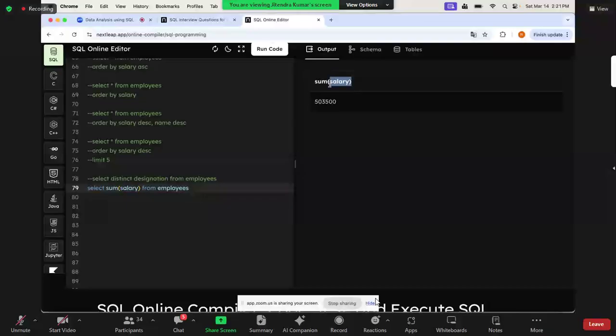Now notice the column name, sum of salary, which is not good looking. It will be difficult for people to make sense of it, and every time you will need to write this much. So I'll give it some logical name. Let's suppose I name this column as sum of salary, like this. So this is the way you will find out the sum of the salary: the sum function and the column name.